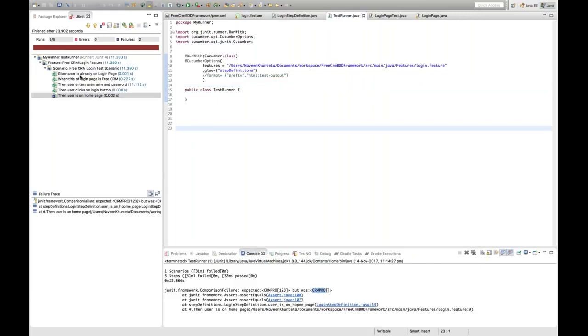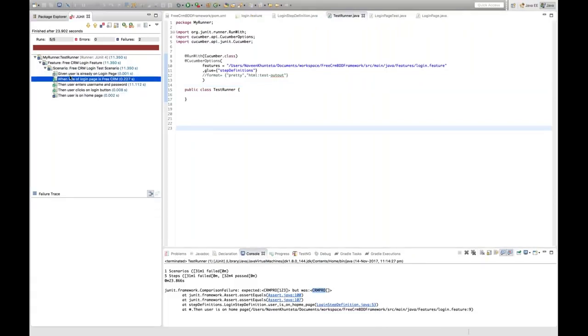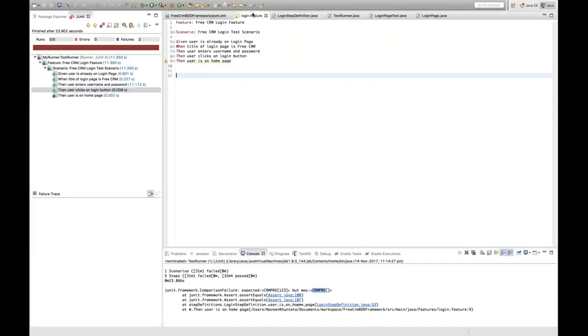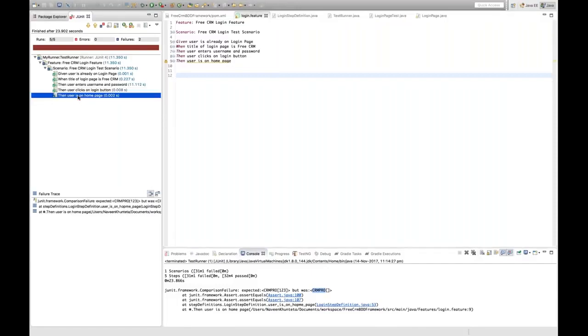You can see the result is red color now. The first step got passed, fine. Second step got passed, third step got passed, fourth step got passed, but the last step, that user is on home page, is failing, and this is the error it will give you. Okay, this is the error we are getting.